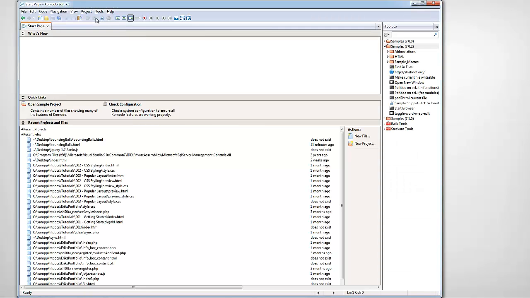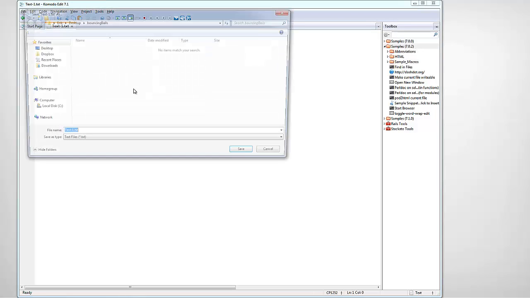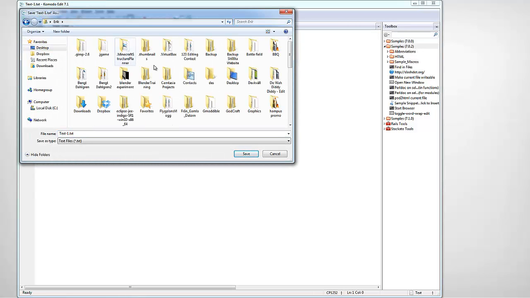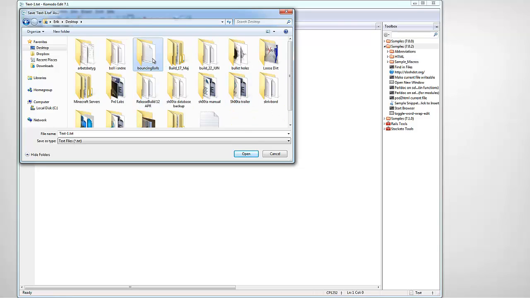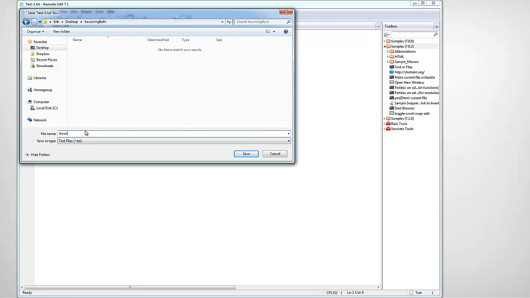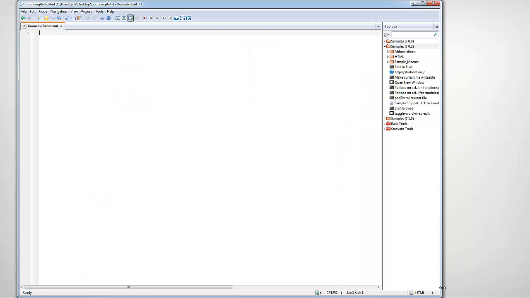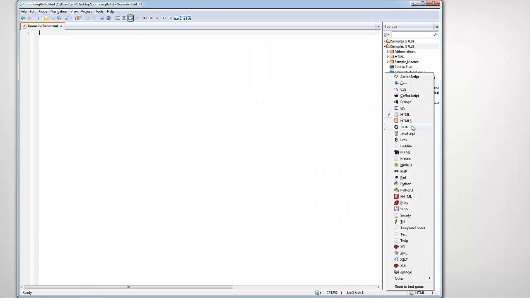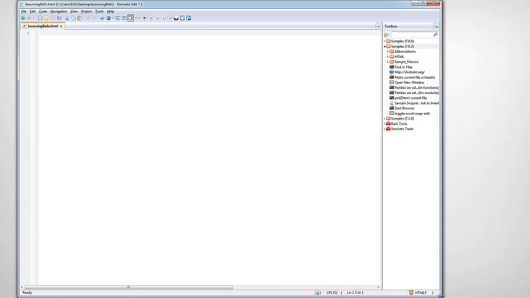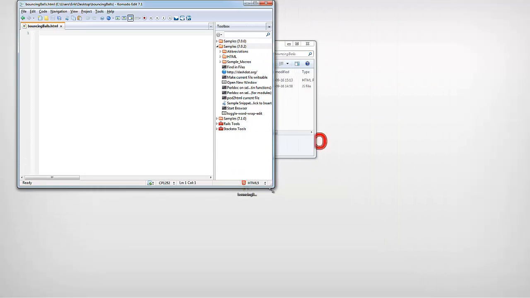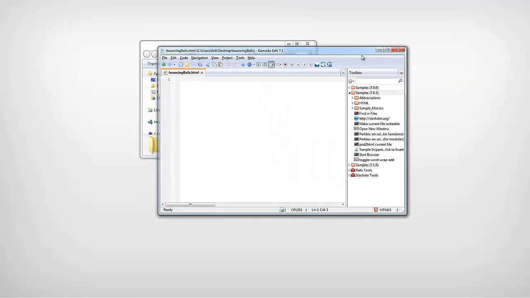Go to File, New File, and save this as bouncingballs.html. Save. Now I'm gonna change this to HTML5. Really doesn't matter, but yeah.